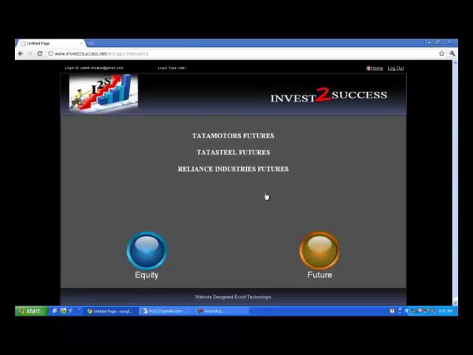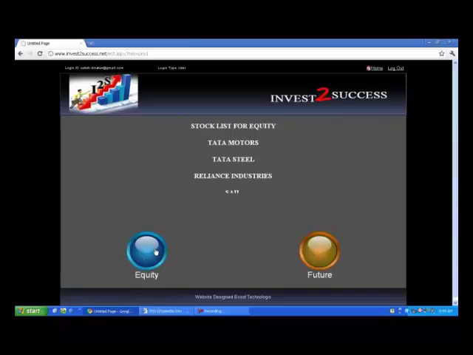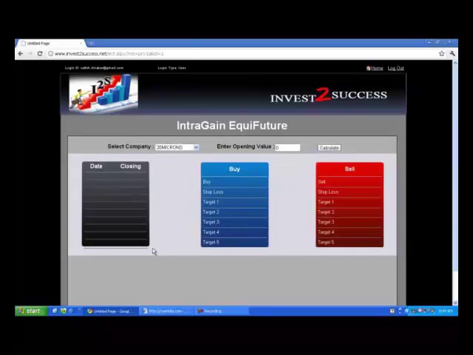Now we will take an example and proceed with the procedure which has to be followed. From the Daily Market Outlook stock list, we will choose one of the stocks, Tata Motors. Now I want to analyze Tata Motors in the equity market segment for the day. So I click on equity. This is the main page of the software, which displays various fields like select company, enter open value. Here you are seeing a gray color box which displays date and closing, a blue color box which displays the buy, a red color box which displays the sell.